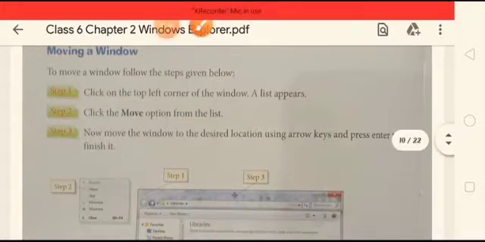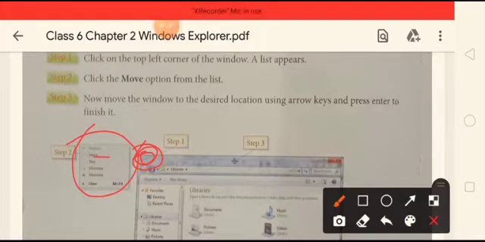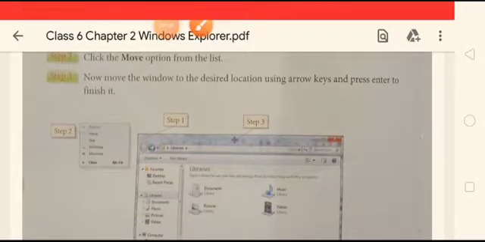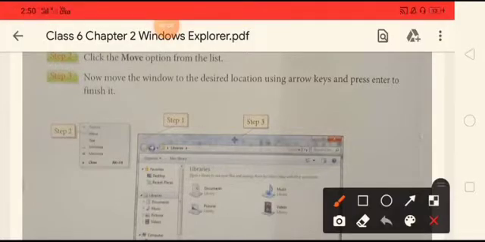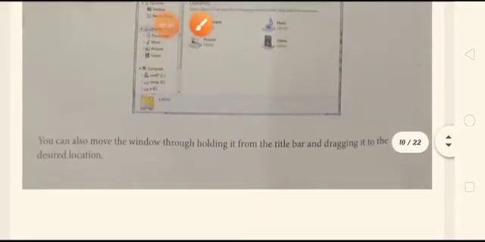What you have to do is you have to just click on the top left corner. A list appears, this type of list appears, and there is an option known as move option. You have to click on this move option, and then you have to move this window to the desired location. See, there are certain arrows available here, so with the help of these arrow keys you can move your window to the desired location and press enter to finish it. This is how you can move a window.